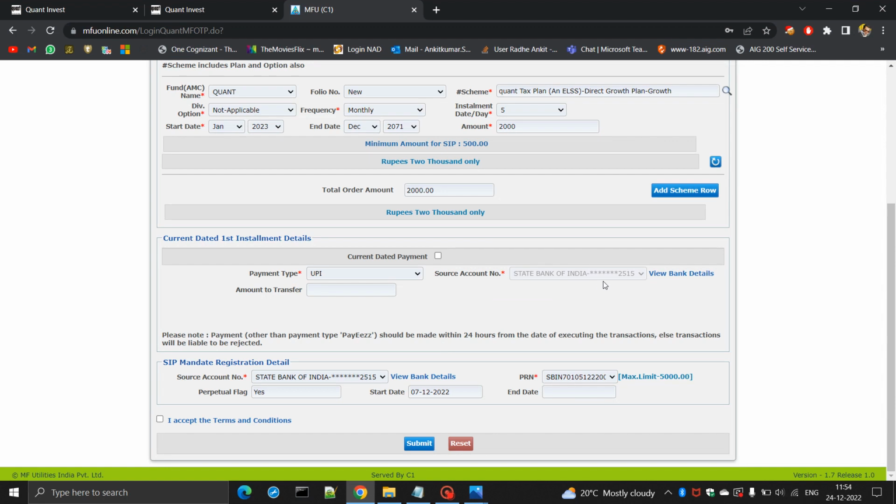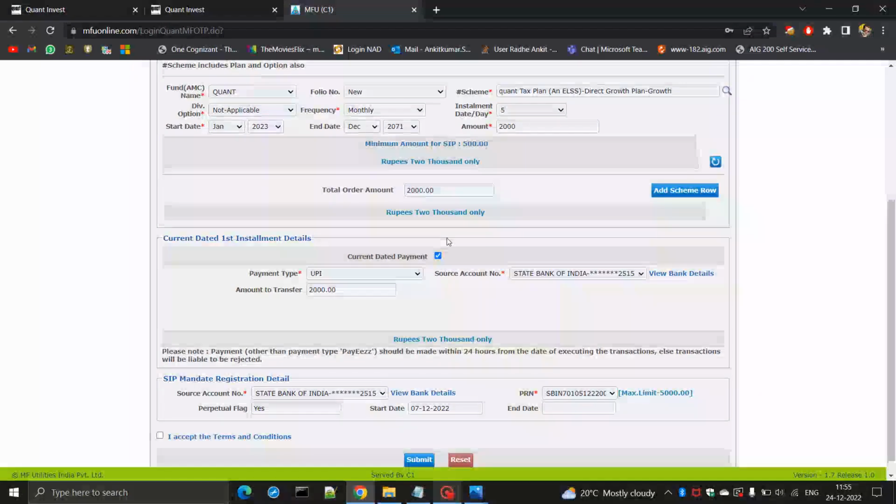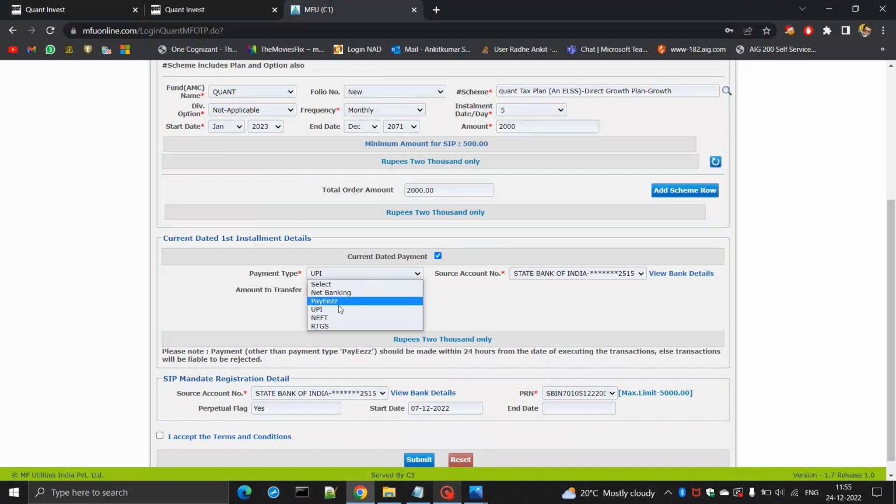Source account will be this. How much amount do you want to transfer? This may vary. So now this will be our first installment which you need to pay now. You can select according to your convenience. I'll select UPI, and whatever the amount will be, it will come here.